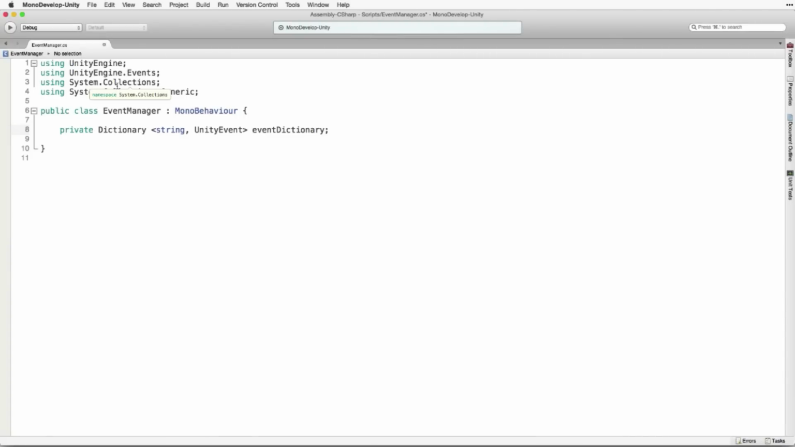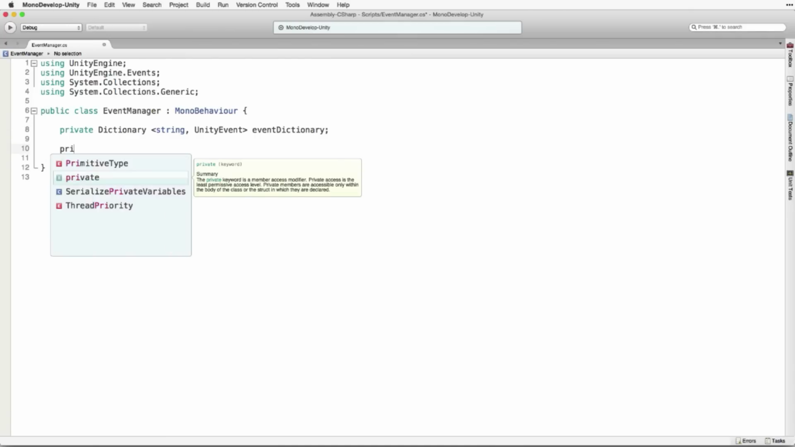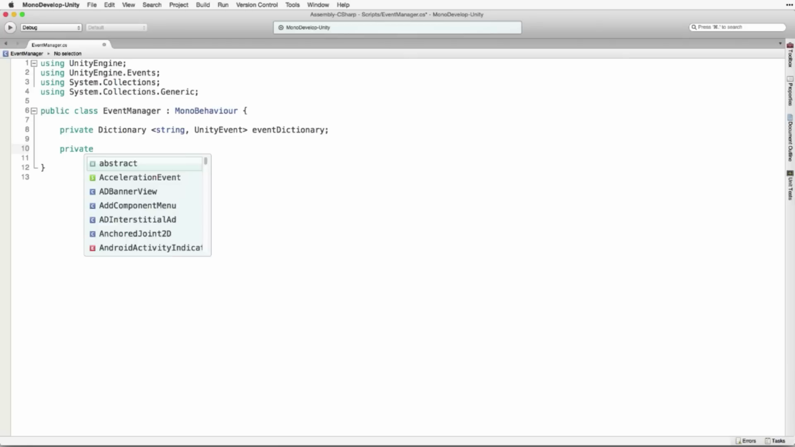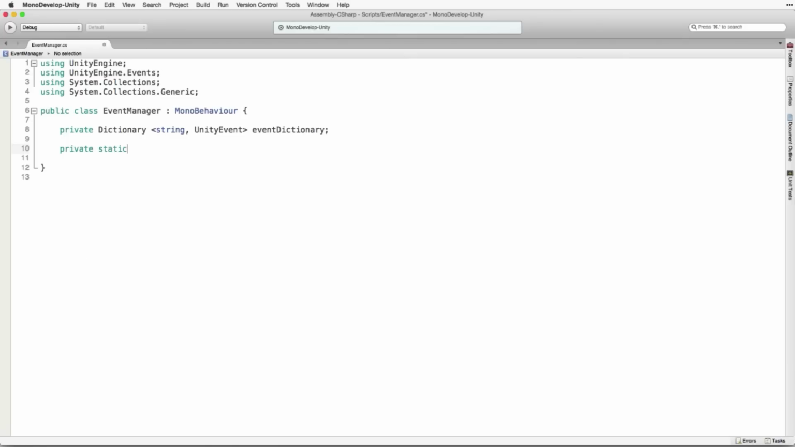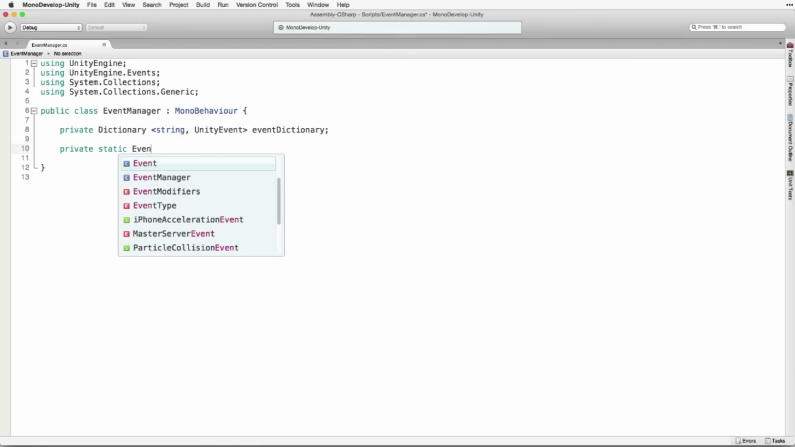The very first thing I want to do is find a way that we can grab this script. So we're going to use this as the core for our test. All of our other components in our game need to be able to grab this event manager relatively easily. And we're going to do this in a slightly different way than we've seen before. I'm going to make a private static, so it's easy to grab, part of the class, event manager.